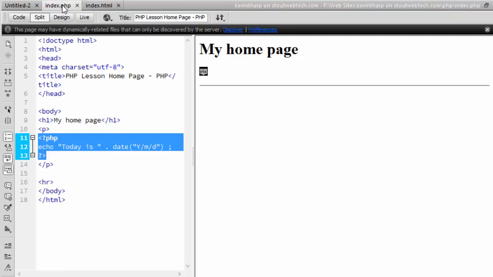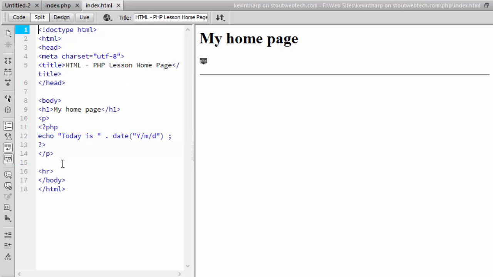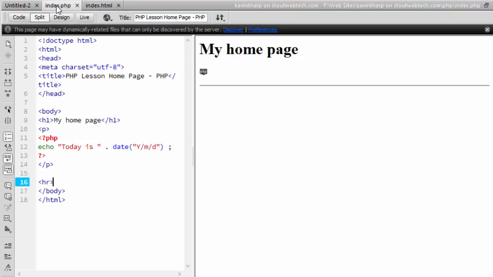When I come into this index.php, you'll see that Dreamweaver says there's dynamic content in here that can only be discovered by the server. When I come into the HTML, it just ignores that, because without the .php extension on the end, the server doesn't know that you're going to allow it to call PHP. So it is essentially ignored in an HTML document. You'll need to make sure that when you're working with PHP, you have that .php extension.